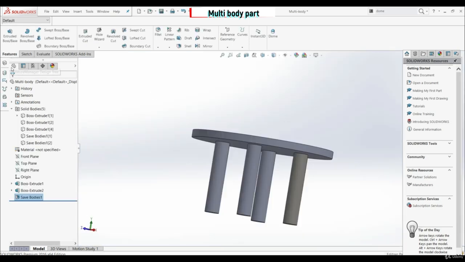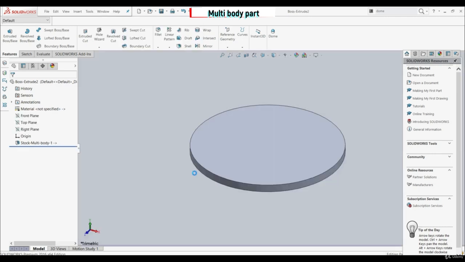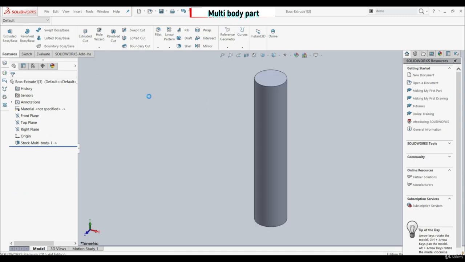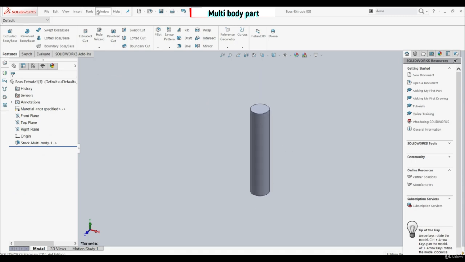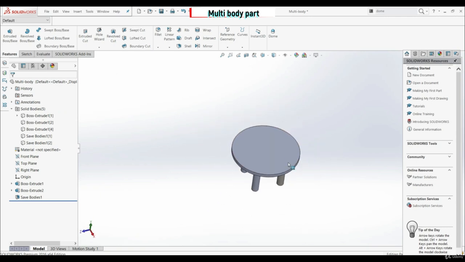And now here on the Feature Manager Design Tree, we have a new feature, Save Bodies. Let's go to Window here, and here we can see that we have 2 parts, Boss Extrude 2, this is our plate, And here we have boss extrude 1, 3, and this is our leg. Now let's go to multi-body part, again, this one, and let's create another feature.